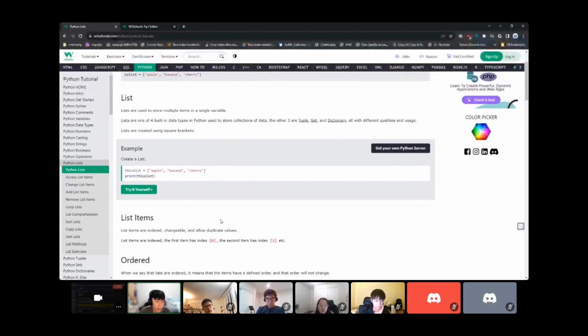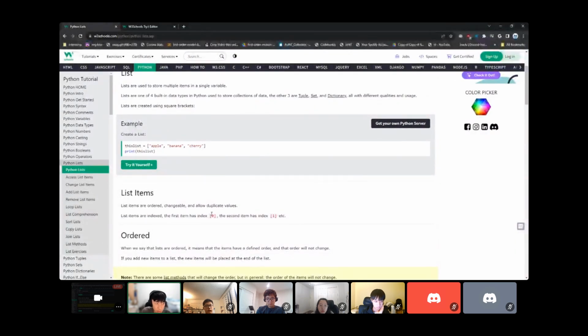And then list items are indexed, right? So basically how indexing works is similar to a string index, right? The first thing is it starts at 0. So this is the 0th item. This is the first item, technically, and this is the second item. Okay, so just remember that.